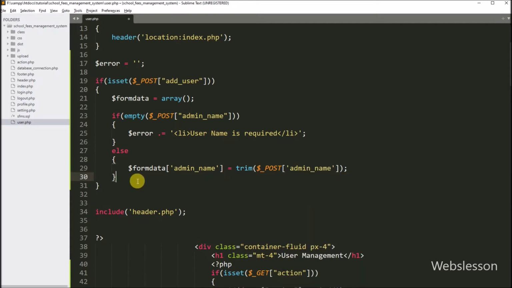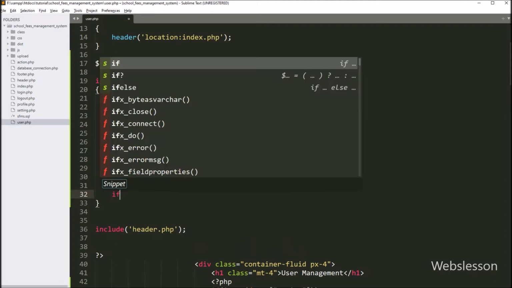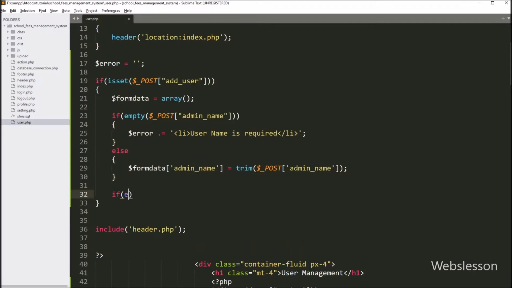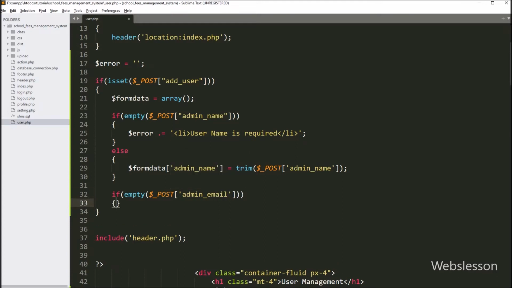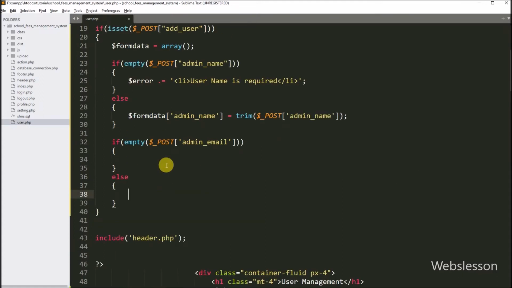After this, we want to validate admin email field data, so here we have to write an if statement. Under the condition, we have to write the PHP empty function, and under this, we have to write the $_POST['admin_email'] variable. So it will check if this email field has a blank value, then it will execute the if block of code, and here we have to write the $error variable, and in this variable, we have to append an error message like "Email address is required."